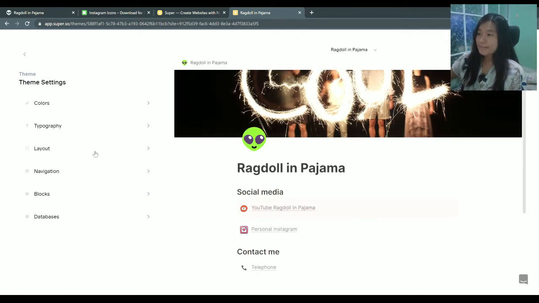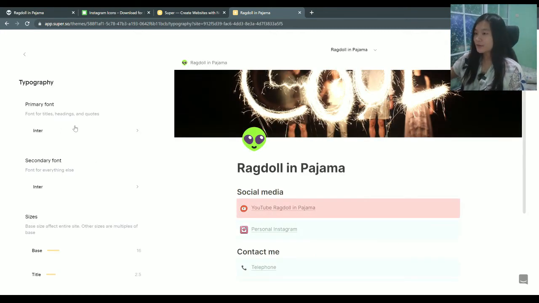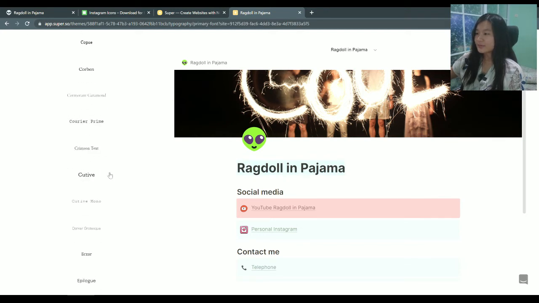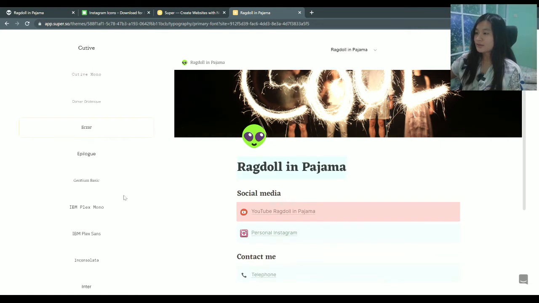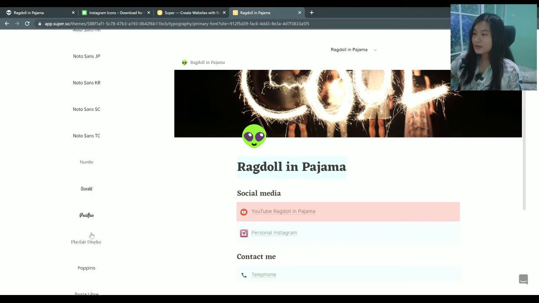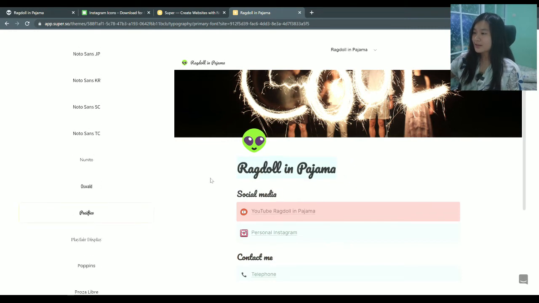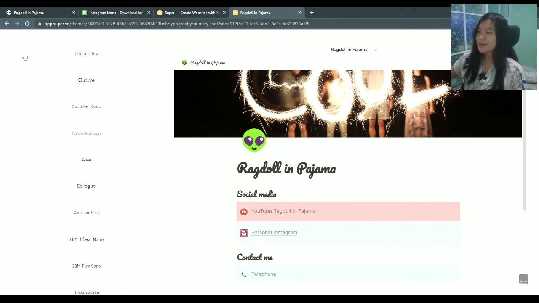So yeah, and then you can change the typography. The primary font is the title. So let's change that to Qtif or Azure. I don't know, anything you like. Let's just choose one. Maybe this one. It's kind of a cursive font. Okay, let's just save that.